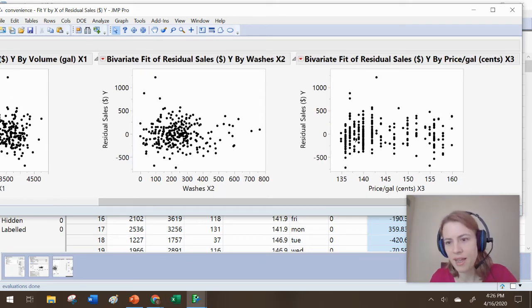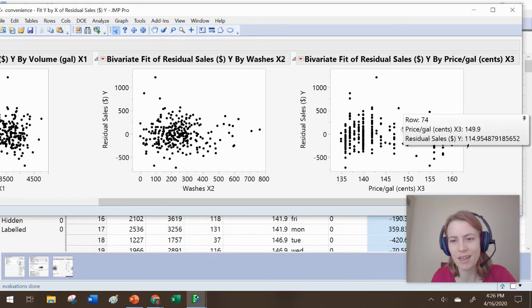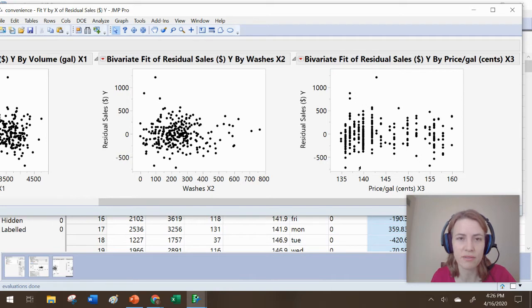The price data has a bit of a pattern to it. Now, price is discrete, right? It's to the nearest cent. So that's why we see these kind of vertical streaks. I don't see a big parabola shape though, or a big arc. So as far as linearity, I think we're all right here.